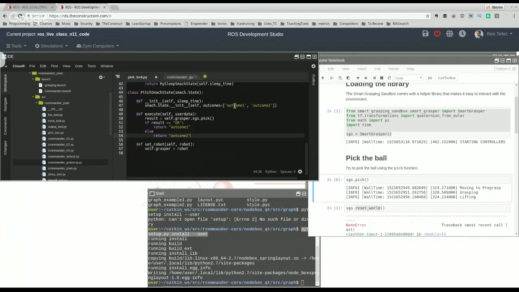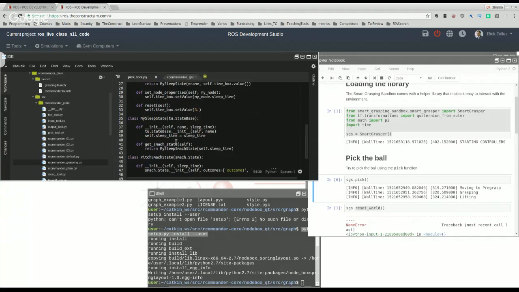This is just to return the two outcomes that we are providing. Okay, so we have now the pitch match state created. Now we have to go and create the other states. Is the pick state that depends on the TU state base. This is the same as we did last time.